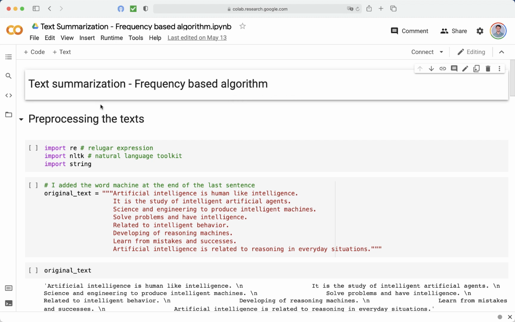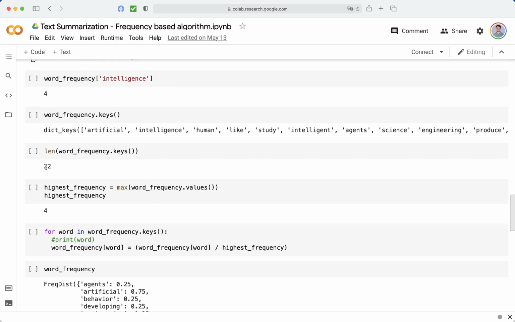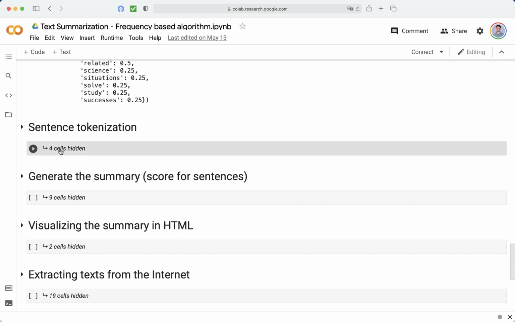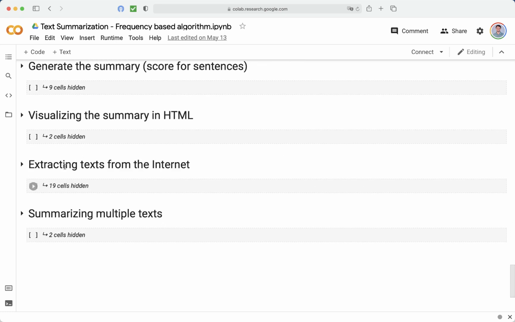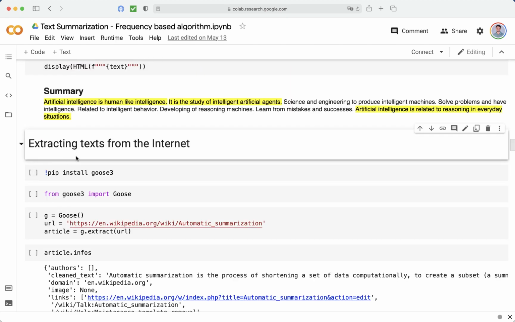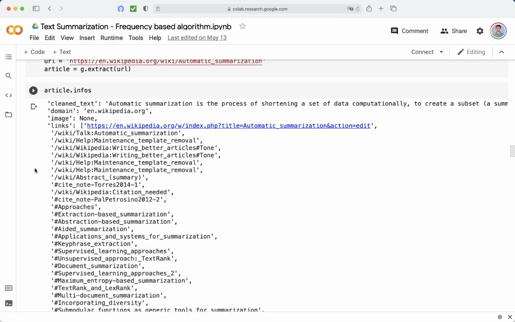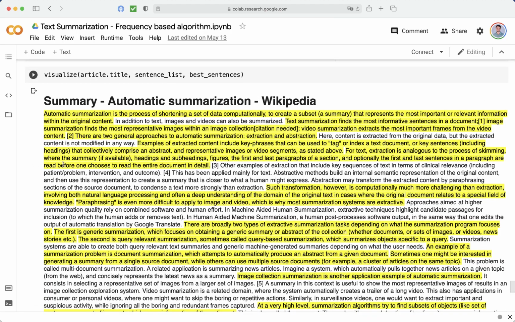Here you can see a Google Colab file, so it means that all codes will be implemented step by step using Google Colab, so it won't be necessary to install libraries on your machine, so it will be easier to follow the course. And here you can see some of the code. This is the frequency-based algorithm. As you can see here, all lines will be implemented step by step. And here in this part, we have the generation of the summary. You will also learn how to extract text from the internet. For example, we can specify a link, and here at the end we can see the results.